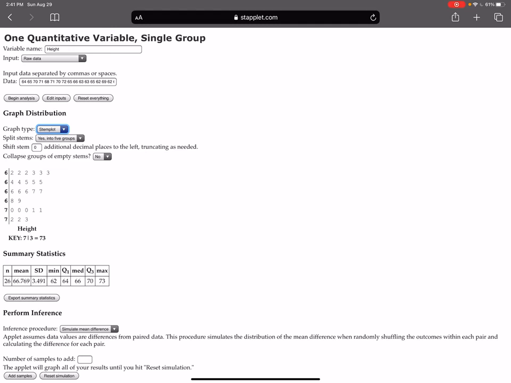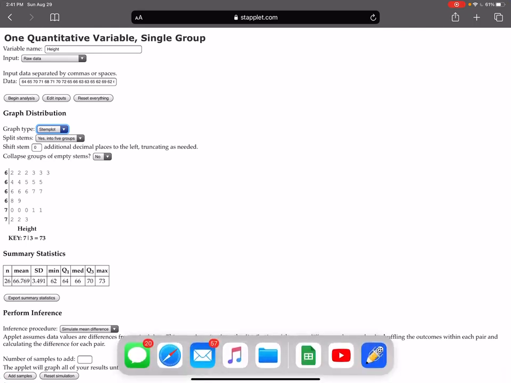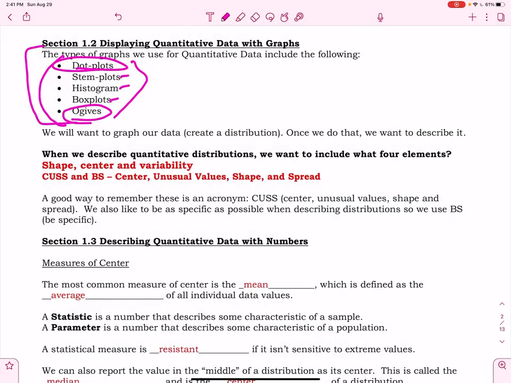Notice that in a stem plot, right above the summary statistics, we have a key. A stem plot will always have a key, so you'll know what you're dealing with here. So you'll know what the line in the stem plot actually shows you. So let's go back to our notes.